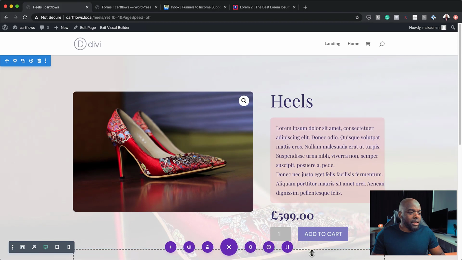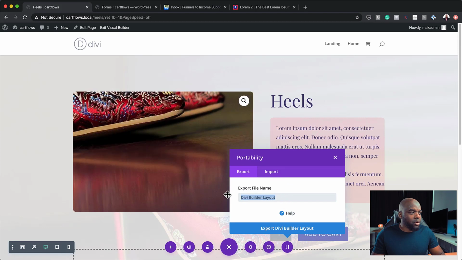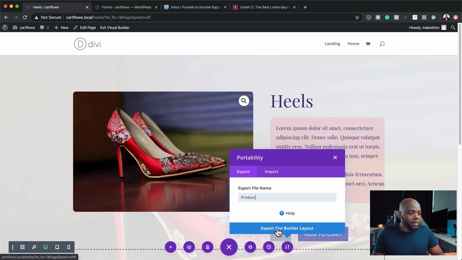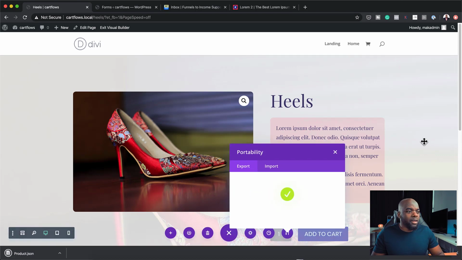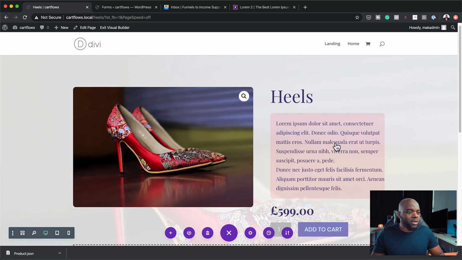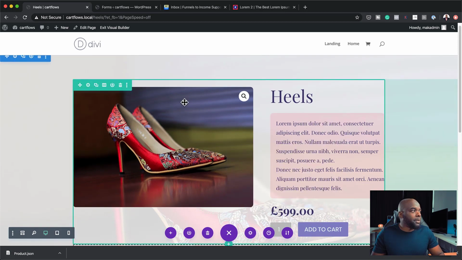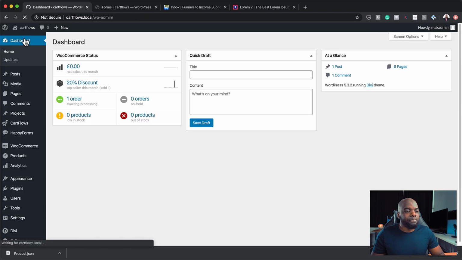Okay, so I've saved this. Next, I'm going to export it. So I'm going to click here on portability, and I'm just going to call this product. Export Divi Builder. Okay, so my product now has been exported. So I'm just going to close this, save this page, and then now I'm going to go to my dashboard.